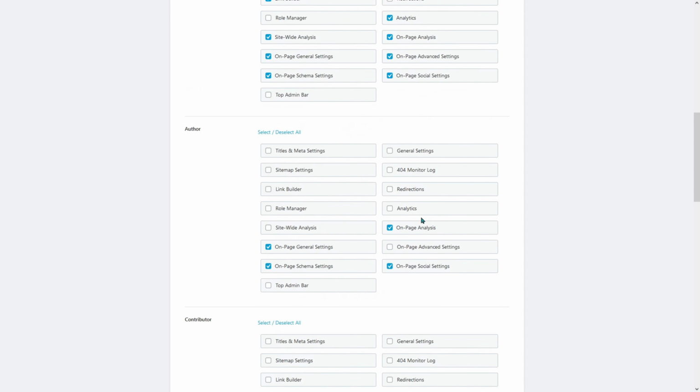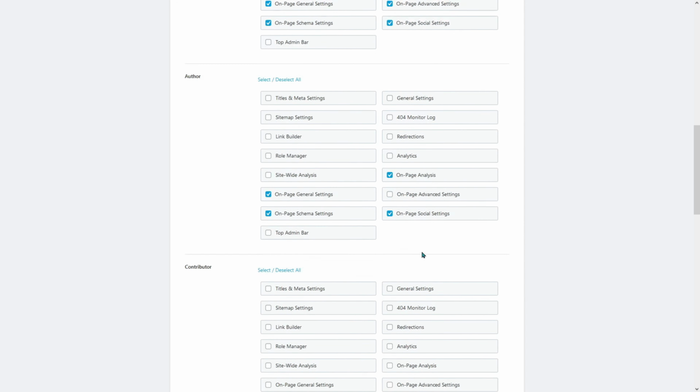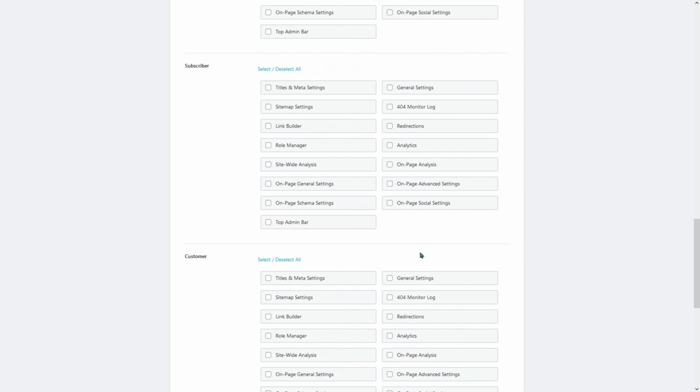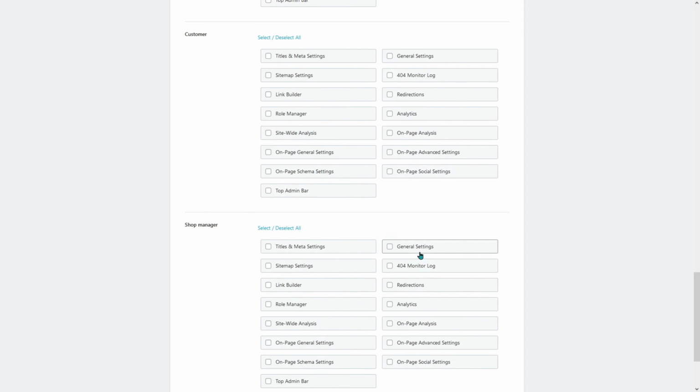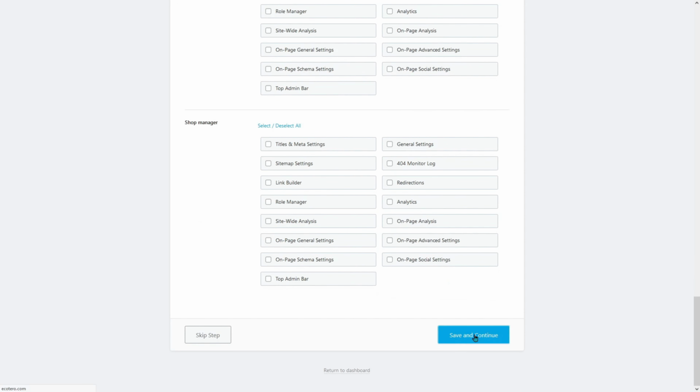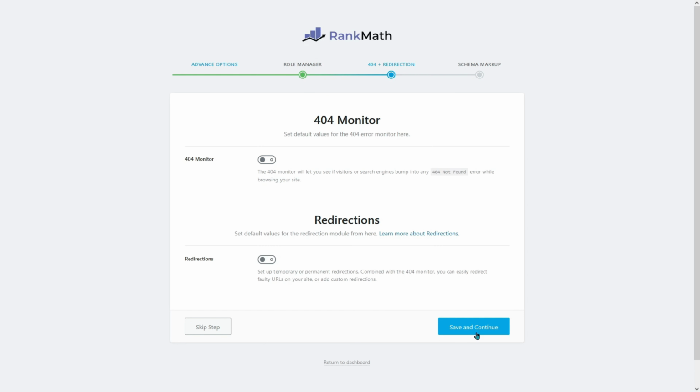And then as for the authors, I think the default settings are good enough, but again, it is really up to you. And here are the other roles, which I think should not have any control over the functionalities. We are basically done with this. Let's save and continue. Now 404, this is an important tool.